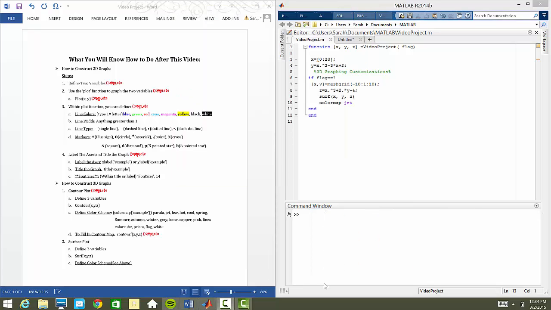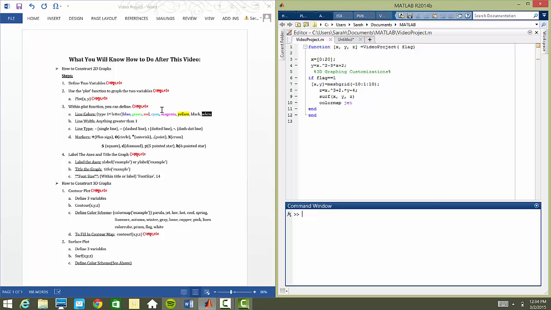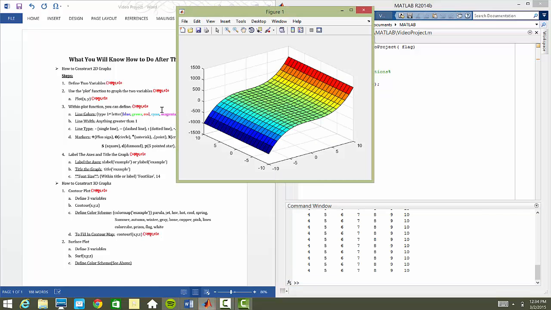The last 3D plot we're going to look at today is the surface plot. So it's basically the same as the contour plot, except instead of using the contour function, we use the surf function. And now when we run the final code, it looks like this, a surface function.